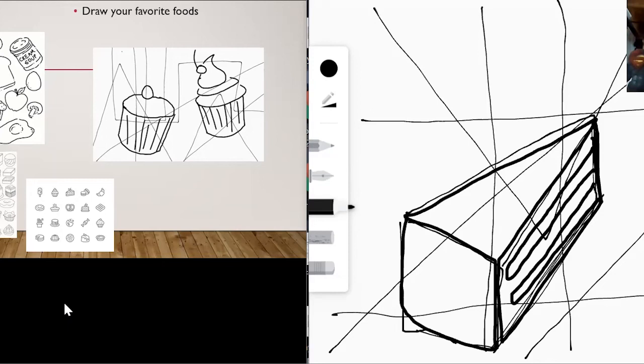I think I'm going to do a donut too. Donuts. I'm going to do my favorite donut, which is a Boston cream donut. Okay, so if you haven't already started, please start drawing your favorite foods. Draw right through all those geometric lines that we've already started with. Go ahead and do that now.